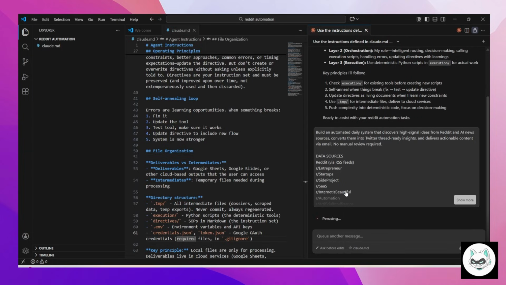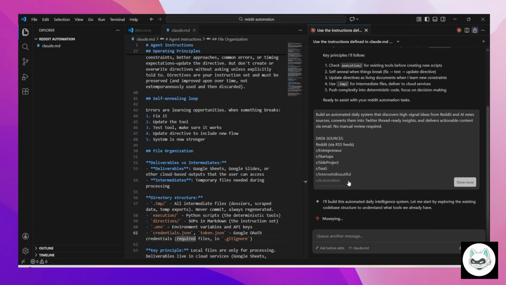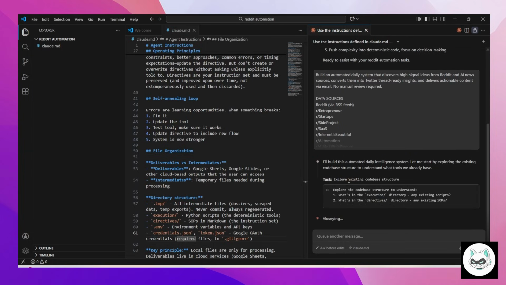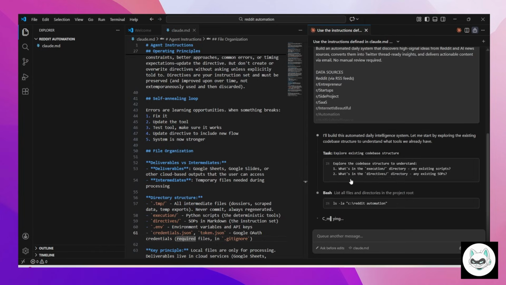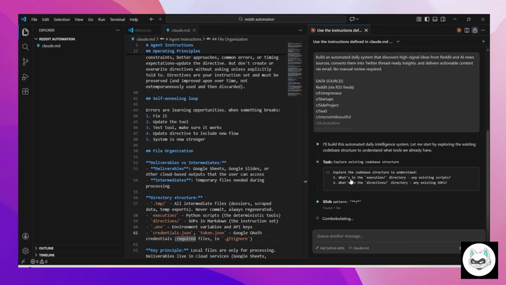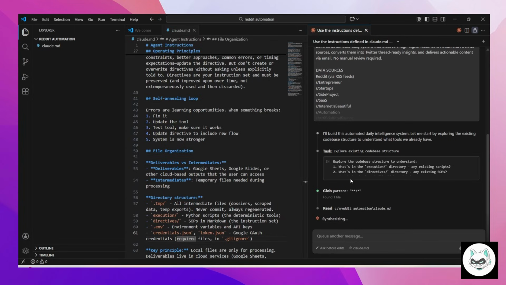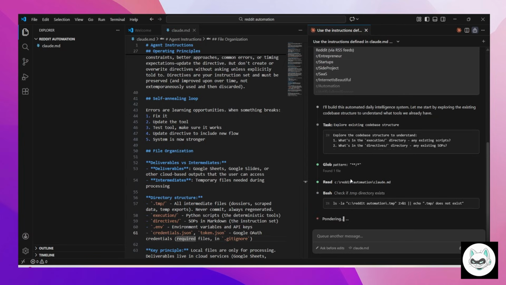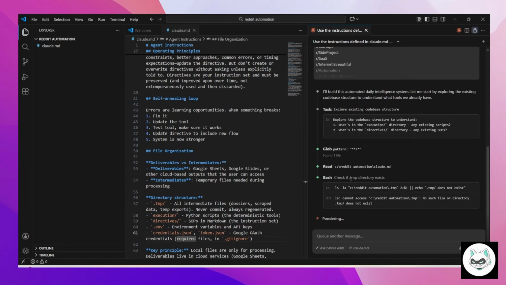While it's generating, let me show you how to structure a prompt properly, because this is where most people fail. The biggest mistake is typing something like: build me an automation that finds Reddit posts and turns them into Twitter threads. That's vague. Claude has to guess what you mean, and every guess introduces randomness. Instead, you break the automation into clear sections, just like I did in the prompt.